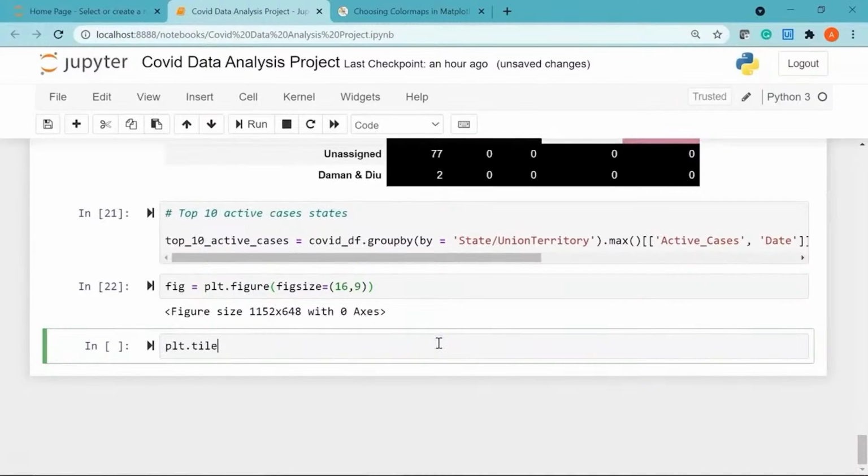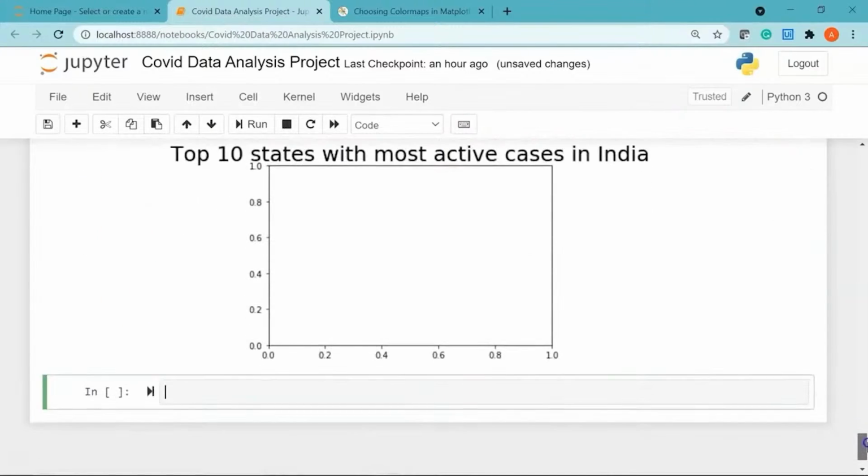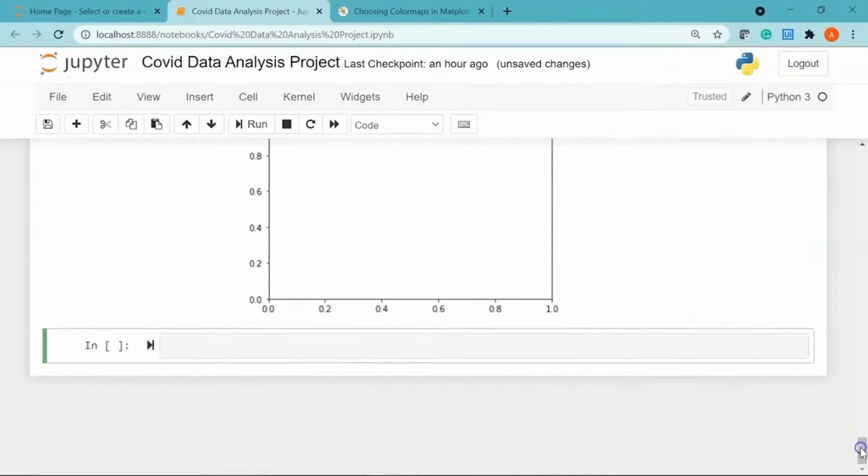Okay, and let's give a title to our plot. So here we are going to create a bar plot. Using plt.title, we'll pass in the title, let's say top 10 states with most active cases in India. I'll give a comma and pass in the size of my title, let's say 25. Okay, you can see we are slowly being able to create our graph.